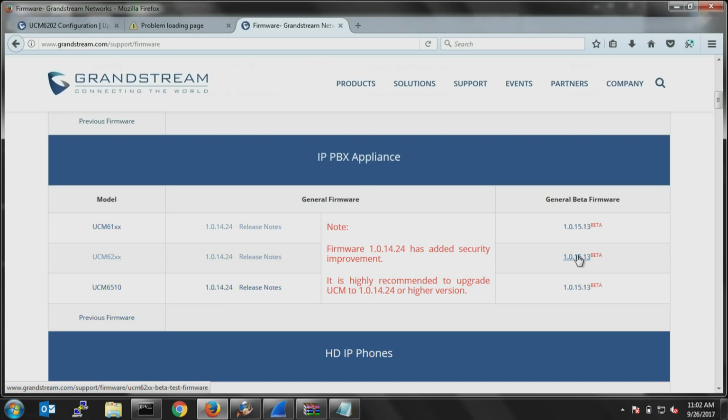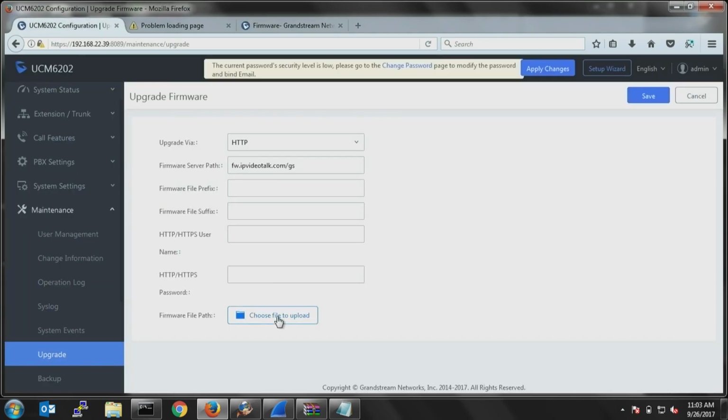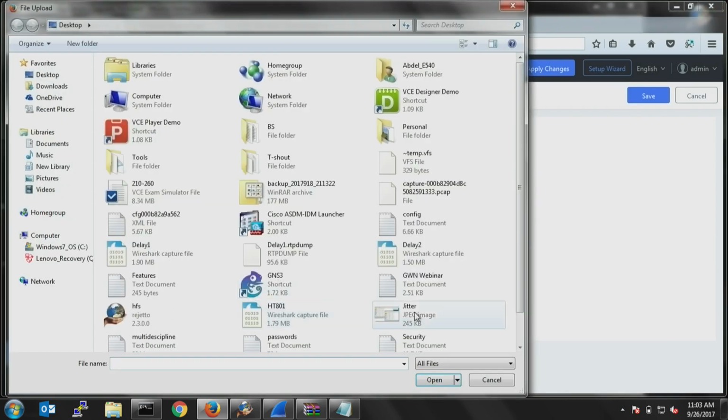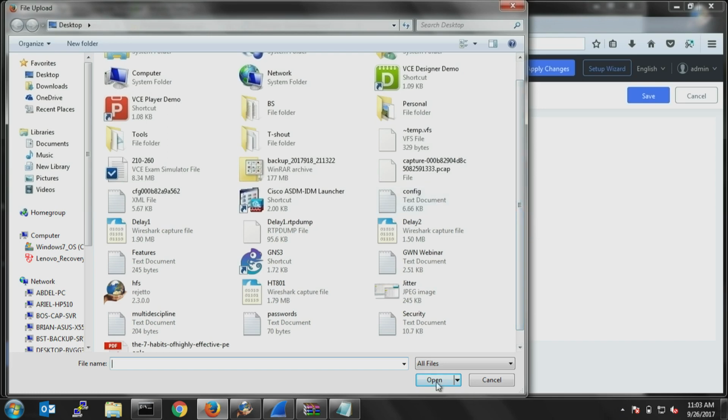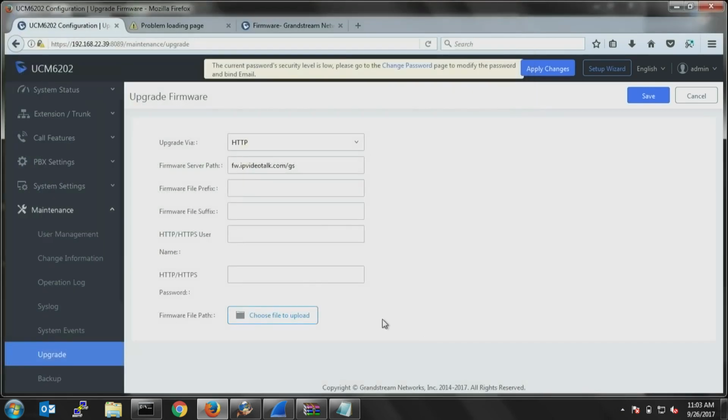Once it's downloaded into your PC, make sure you unzip it, because all the files, when you download them, are in a zipped format. Unzip it to get the bin file. Once you get the bin file, just click on Choose File to upload, and look for the binary file. Select, Open, and then start the upgrade.